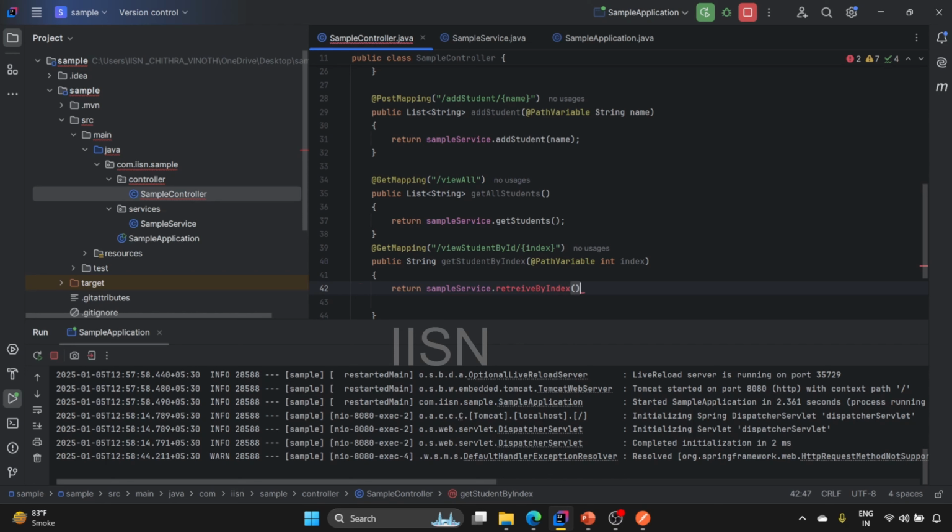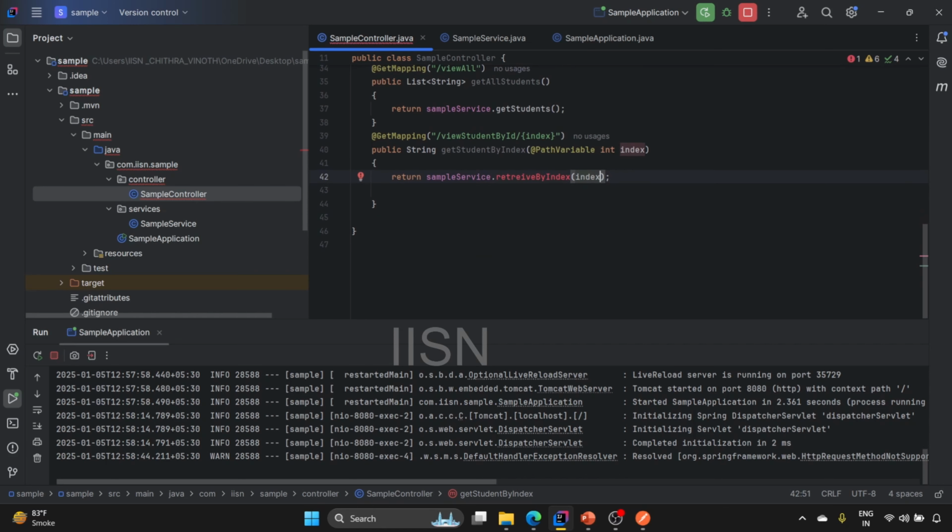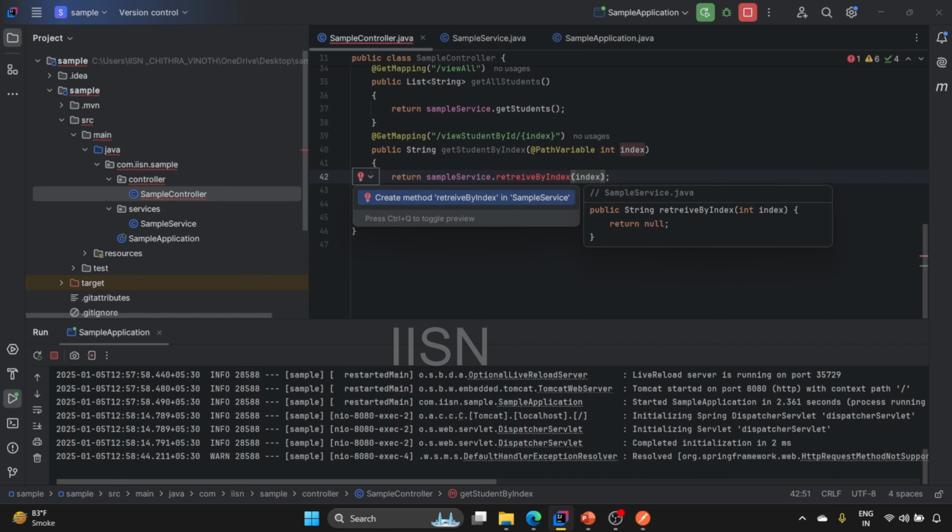Okay, so we have not created any method like this. We need to pass this value also to the services class for retrieving the values which are present at one particular index in the array list. So we need to create this method on the services class. I'm just clicking create a method, retrieve by index, in the services class.